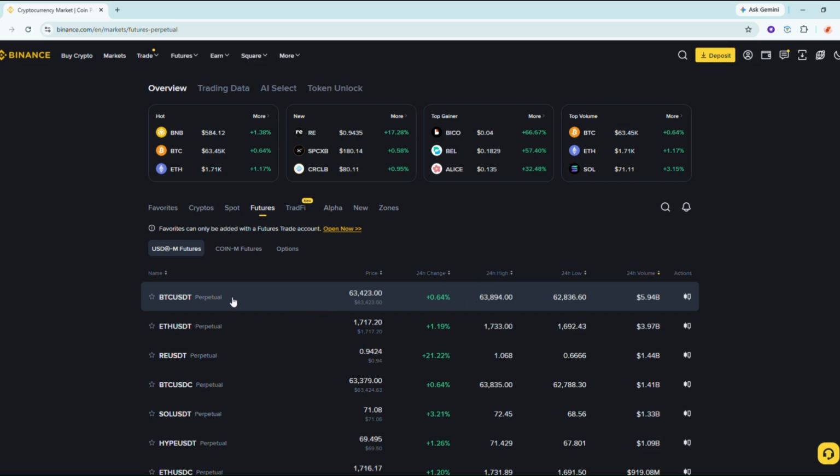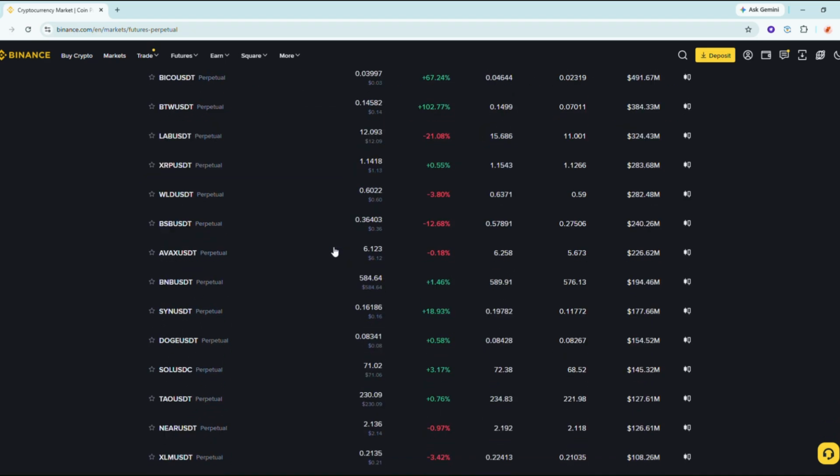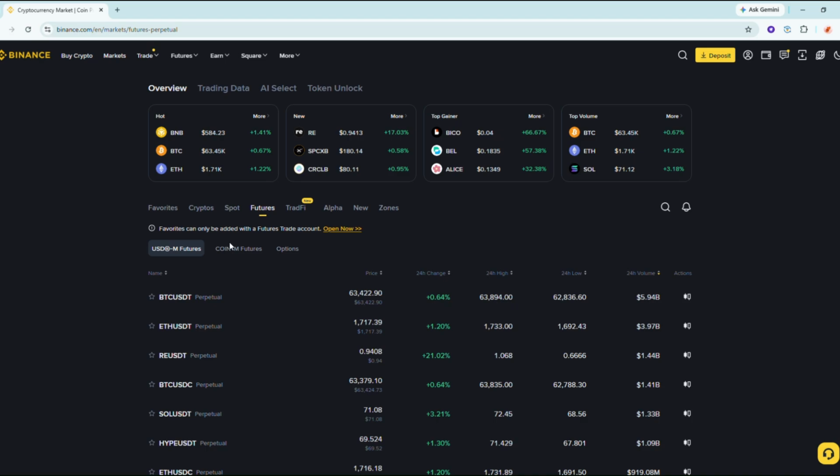Another smart strategy is to check ecosystems. If Solana is strong, other Solana based coins like Jupiter may also pump. This helps you catch multiple opportunities.